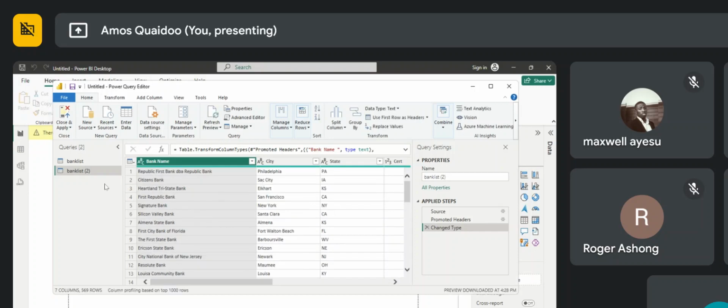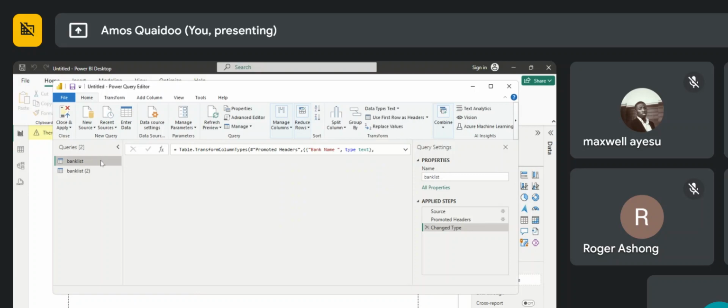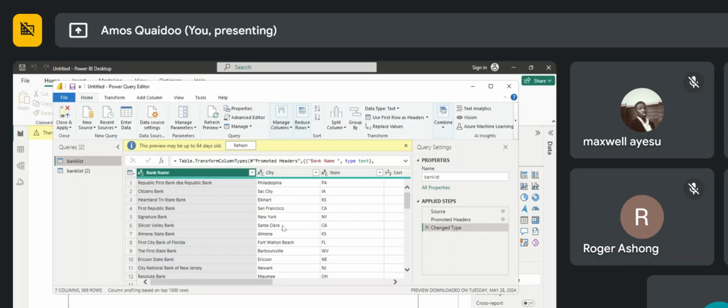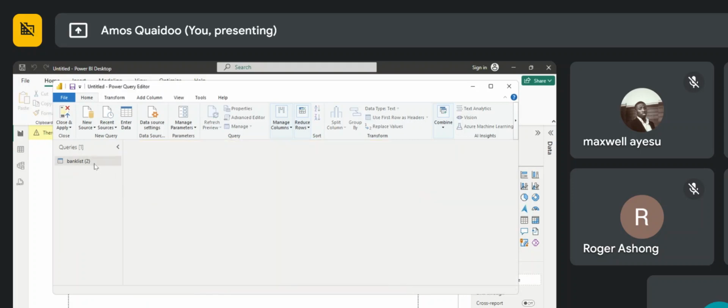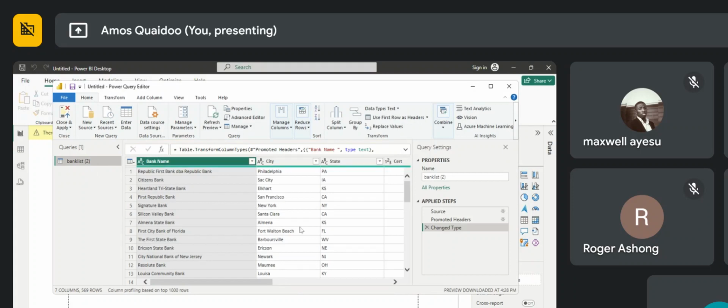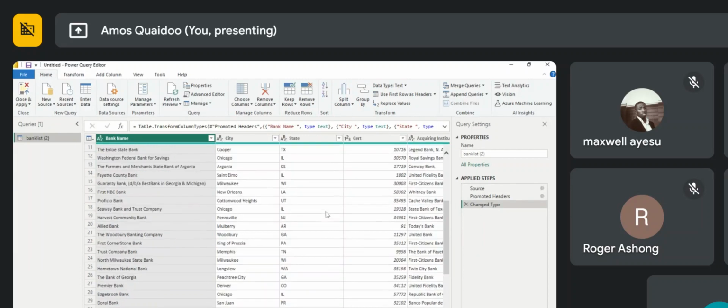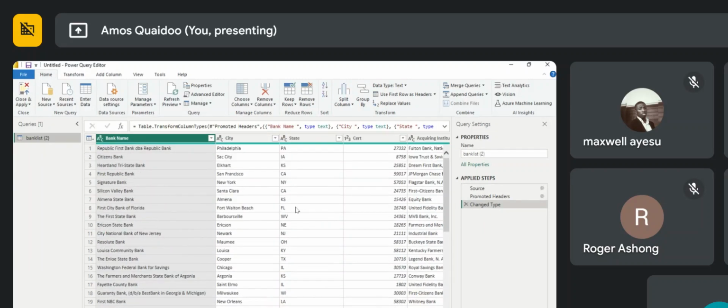Good. So this is the Power Query editor. Here we can see that. Okay, let me refresh. Good. Now this is the data, right? So I can delete this one. Let me right click and go to delete. Good.